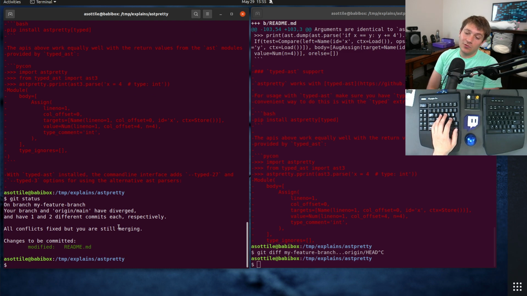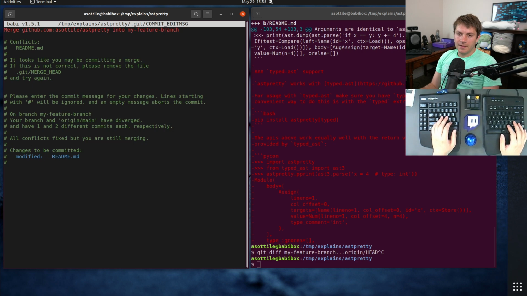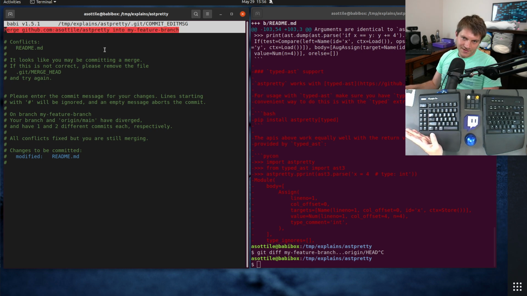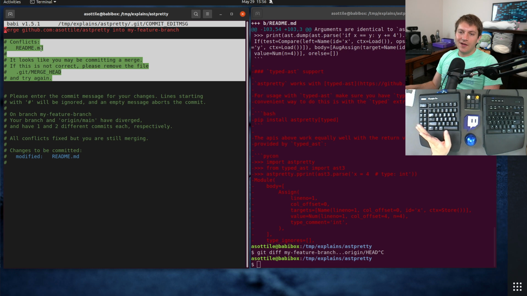My recommendation when resolving a merge conflict is to just use the default commit message. Don't change it whatsoever. And you can do that by just typing git commit. And you'll get this message that says merge whatever into my feature branch. Leave that alone. You want the default merge message. And it'll tell you what conflicted here.